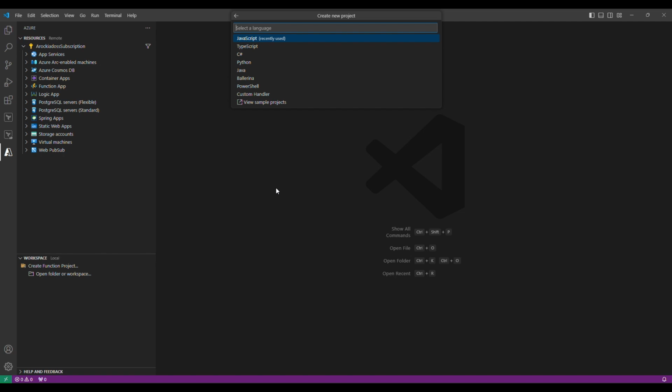Once you select the project folder, it will ask for the language in which you want to create your Azure function. I will select JavaScript here. Then the model to be used, select model v4. Then the type of function you want. Here I will select the HTTP trigger template because I want to use the REST API to call this function. Here give the function name.